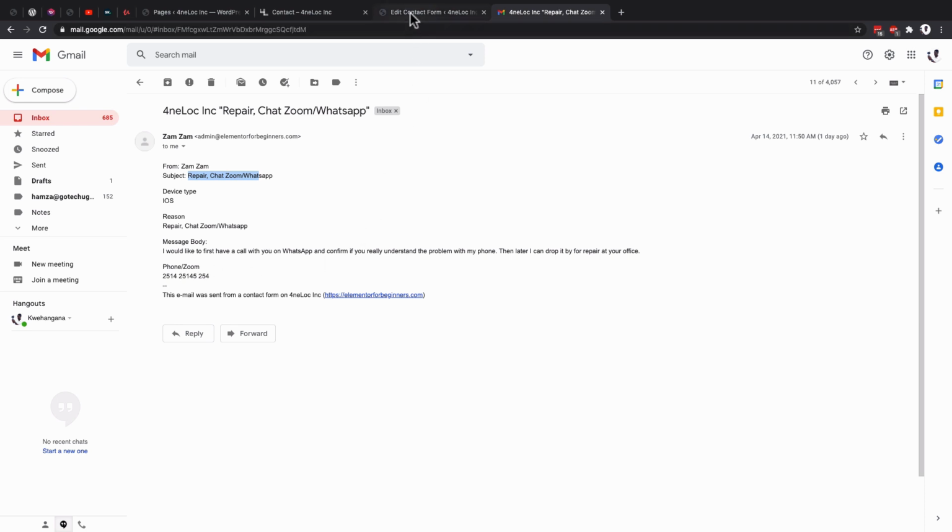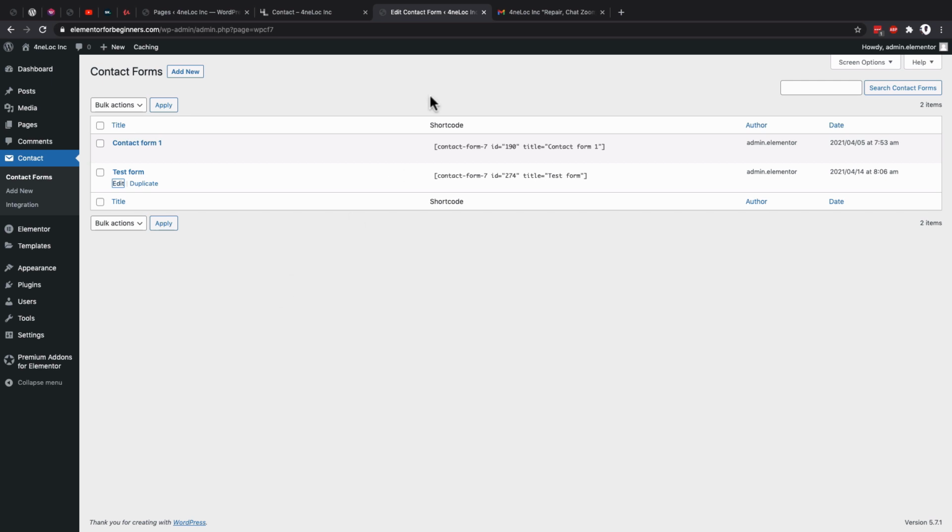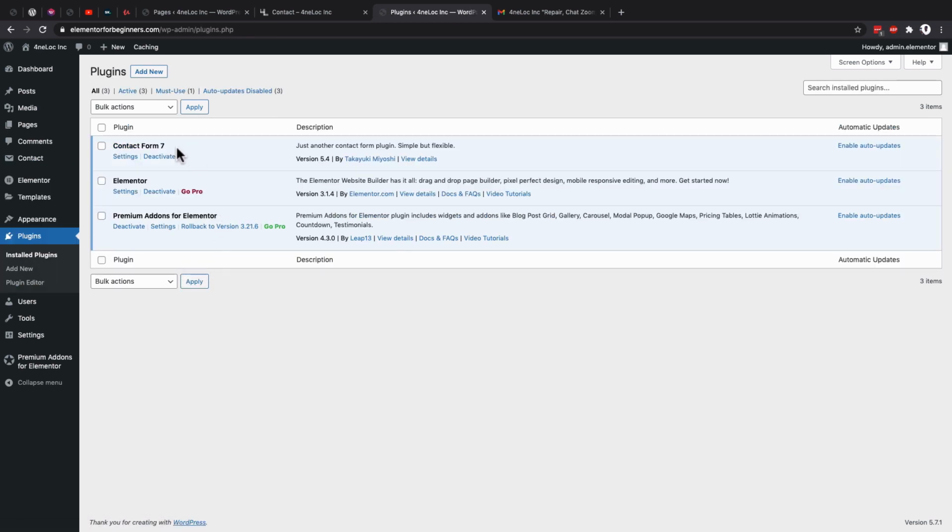So now let's get started in our WordPress website creating our contact form. And to create a contact form, we are going to install the Contact Form 7 plugin, and under my plugin section you realize that I actually already have a Contact Form 7 plugin installed.